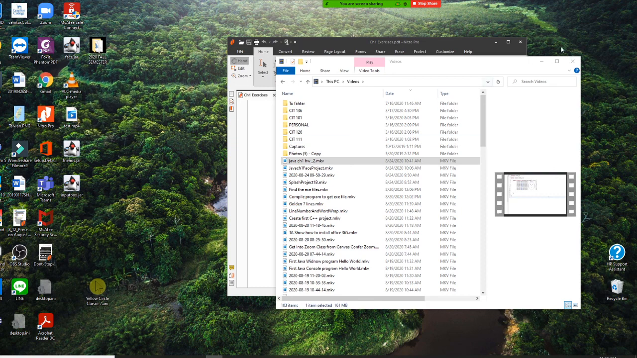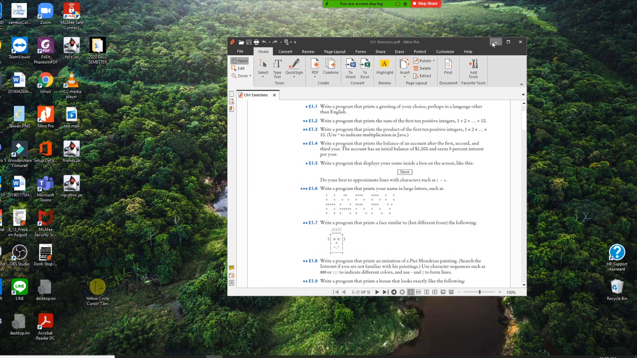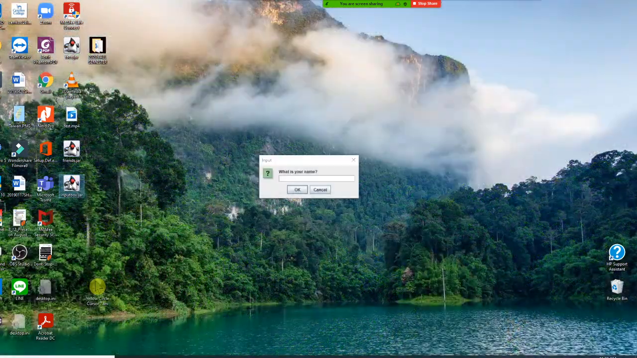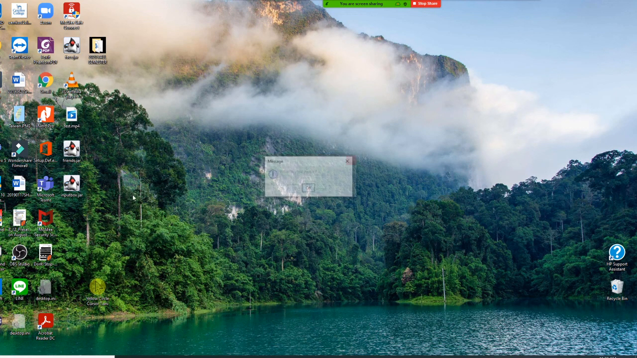Look for my input box jar. In my input box jar right here, I click it and it will run because it's a Windows program. I have Windows 10 right here, so I don't need to use the command line. So I put in Liu, and I hit OK. Then the message box shows it. So that's your number 4 program. Now I hope you can do it.